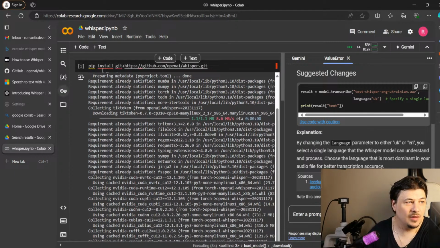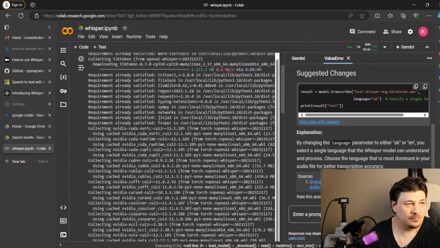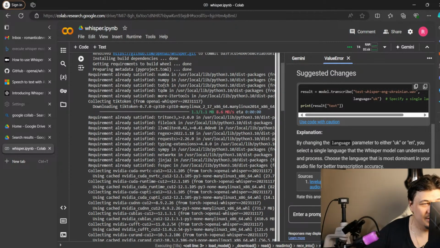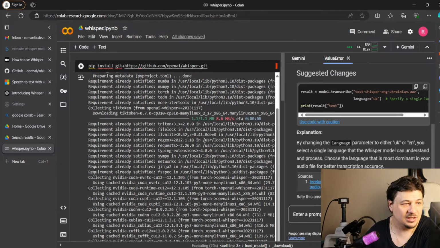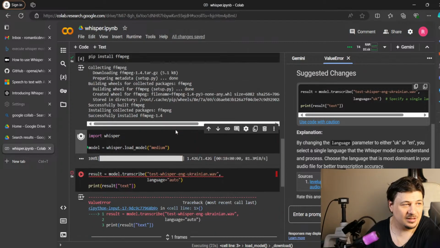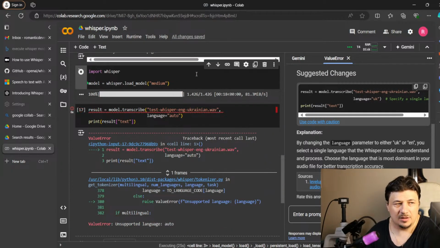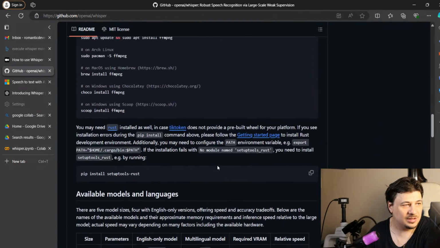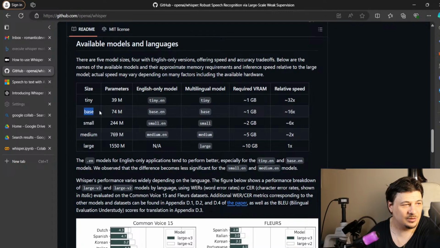A good thing about Google Colab is that even if the session dies and you open your notebook, probably you will see all those commands. You just need to execute them another time. It will take, I believe, less than 5 minutes, and after that you will be able to use it. So the medium model, of course, is more advanced. I don't know if it has other model sizes, so you see we use the base model, not even small.